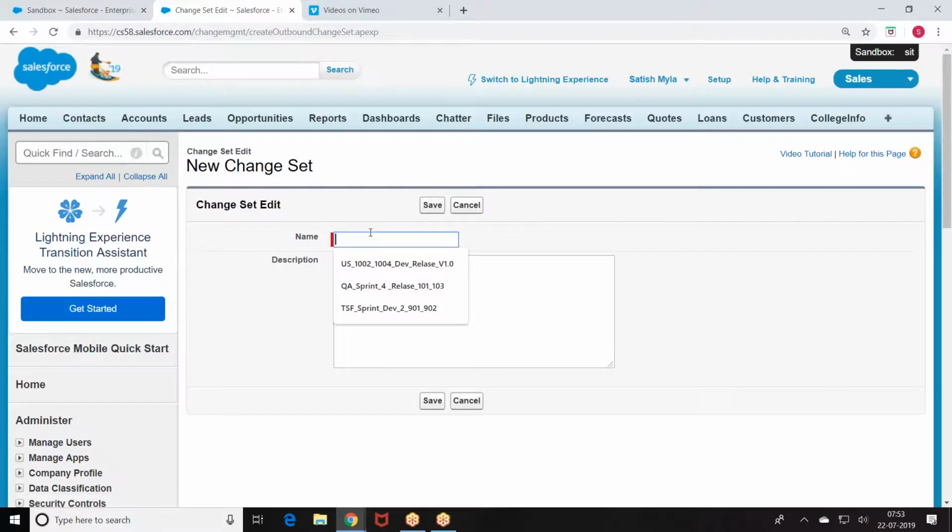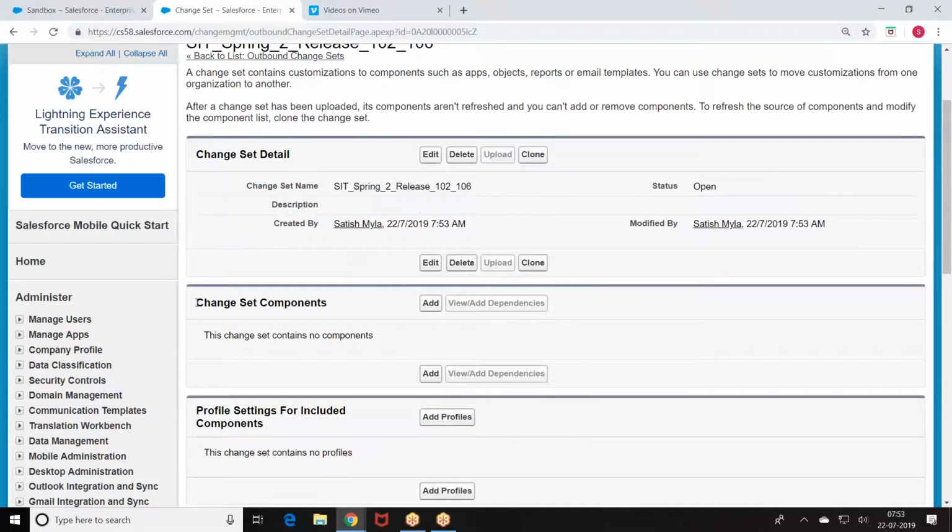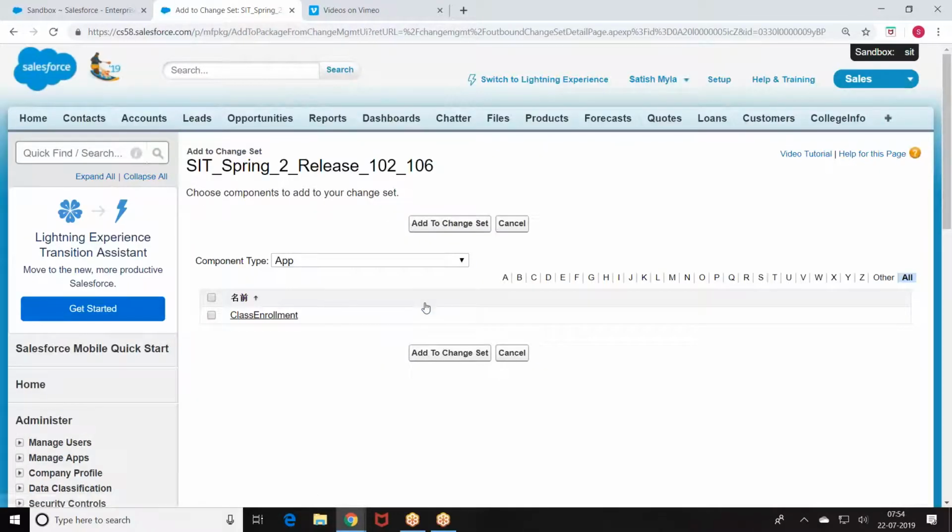Then give it a name, SIT. Some requirements, 102 requirement 2, 106 user stories. Give some name to it to recognize your deployment, whatever name you want. Then we add the components. Whatever you want to deploy, you are supposed to add to the change set.